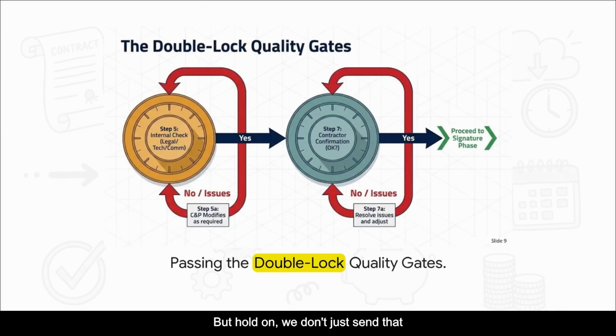But hold on, we don't just send that draft straight to signature. No way. We put it through the double lock quality gates. Step 5 is an internal check by our legal, technical, or commercial validators. If they spot an issue, it loops down to Step 5A for a quick modification. Once it passes that internal lock, it moves to Step 7, contractor confirmation. If the contractor flags something, it loops to 7A to adjust. Only when both the internal team and the contractor give a big thumbs up do those gates open up, allowing us to hit the signature phase.